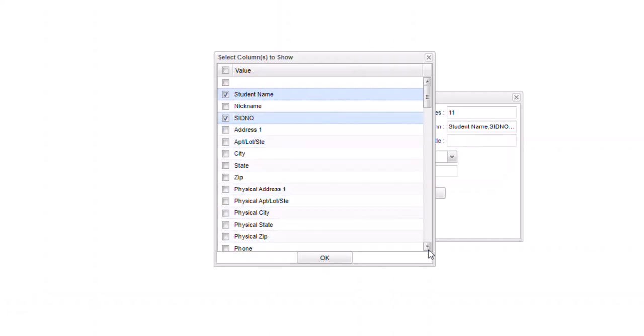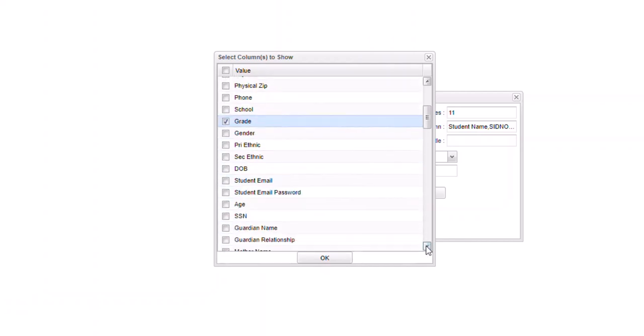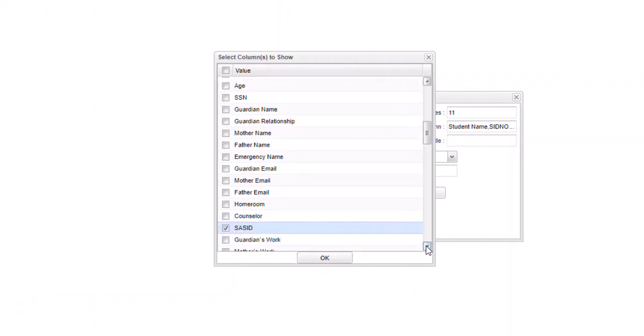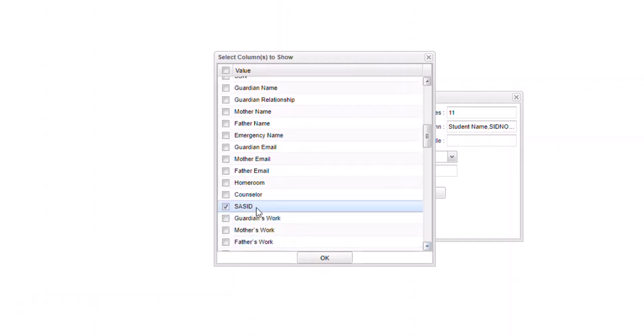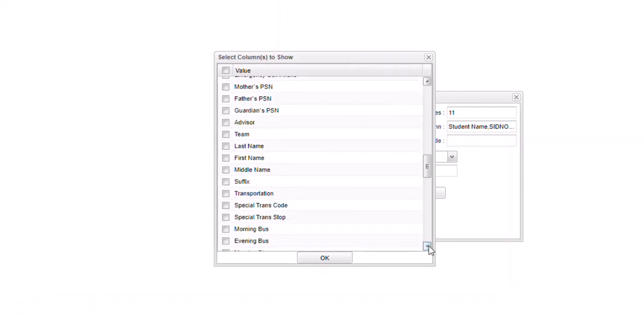All right, scroll down. So that's two things so far. Student name, SIDNO. Then you need the grade level. I want you to use the grade level just to make sure they're grade 11. All right, grade 11. And then scroll down. You're going to need the state ID number, so the LASID, SASID. All right, scroll down. And then you may want to, let me go a little bit further down.